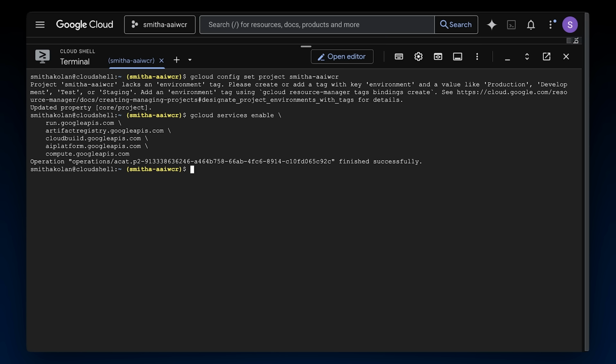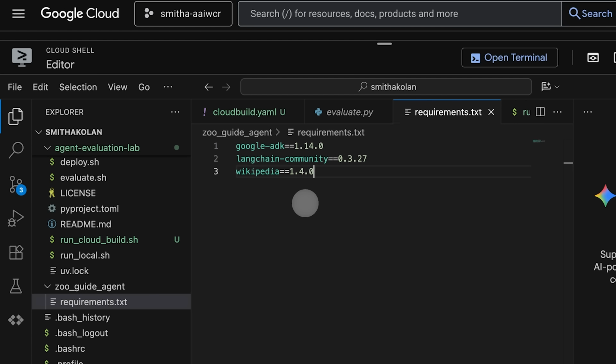Next, create a workspace for the agent. In Cloud Shell, make a fresh folder and step into it. Then create a requirements.txt file. Keep dependencies really simple in your container so that it stays small and cold starts are reasonable.